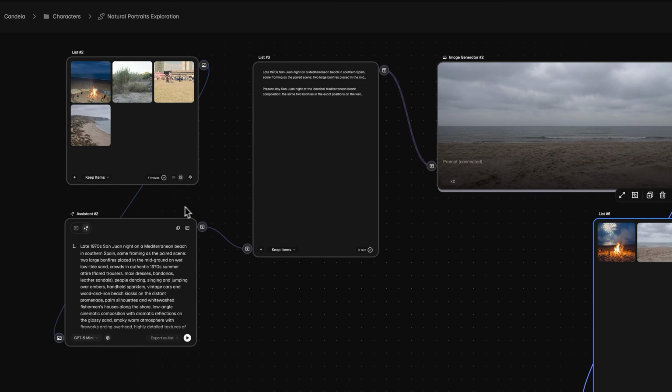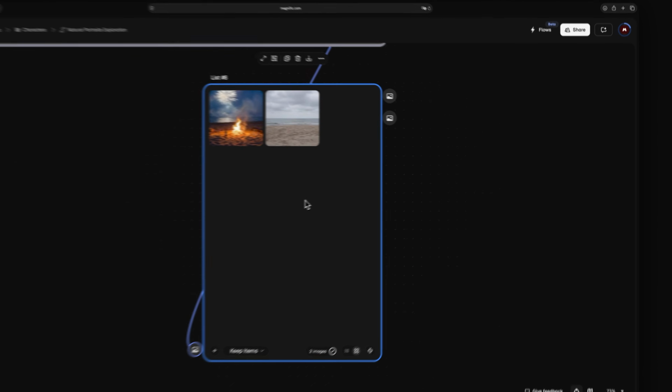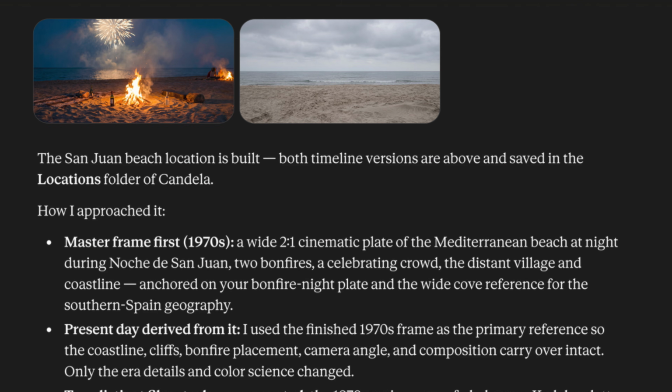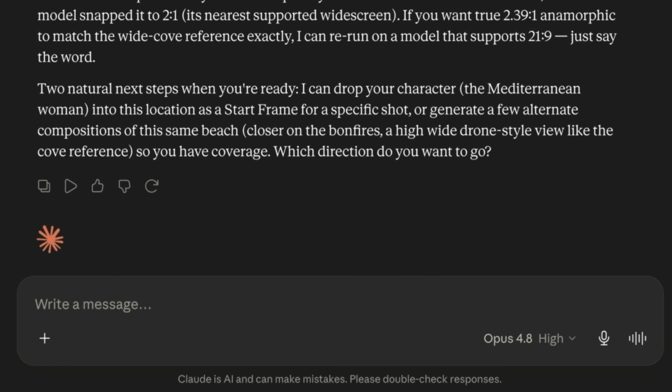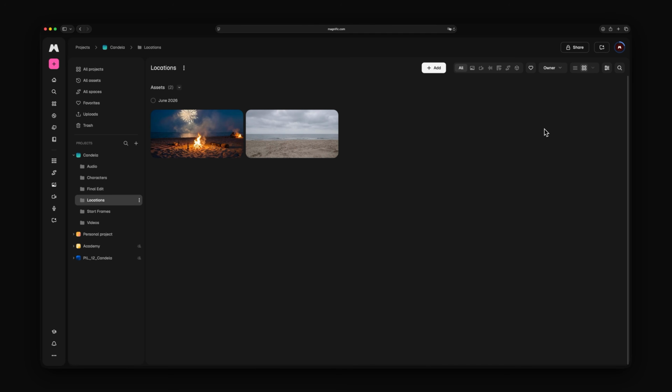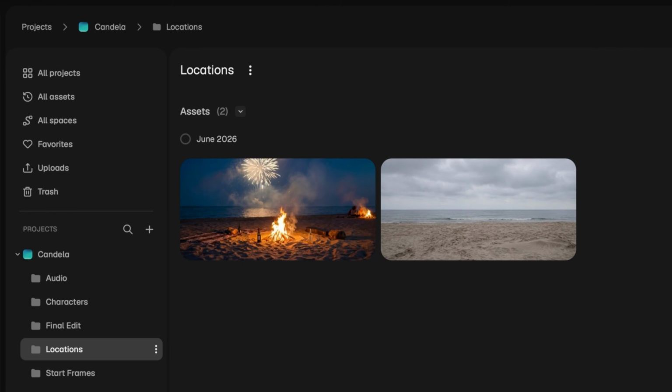Once again, Claude builds the process automatically and generates the results directly inside our space. Remember that you can iterate as many times as needed until you achieve the desired result. Once you're happy with the final versions, ask Claude to save them in the Locations folder. And with that, we've completed another important step in our project.